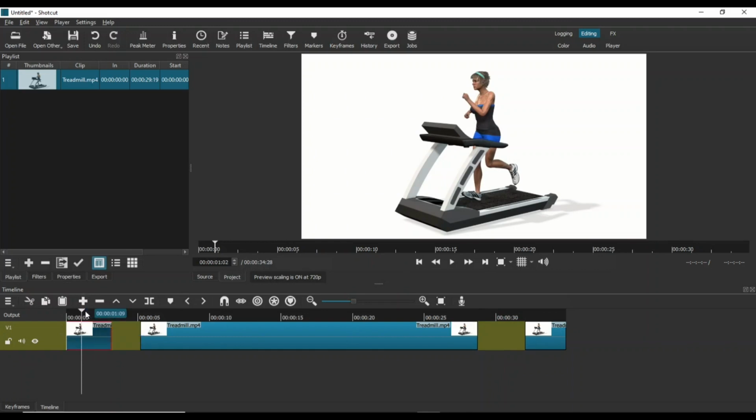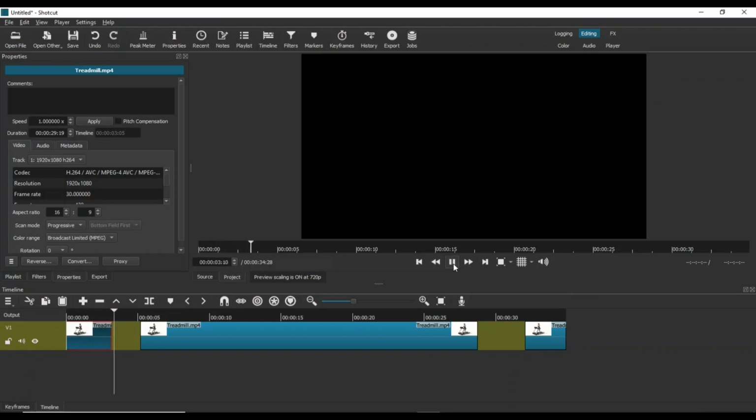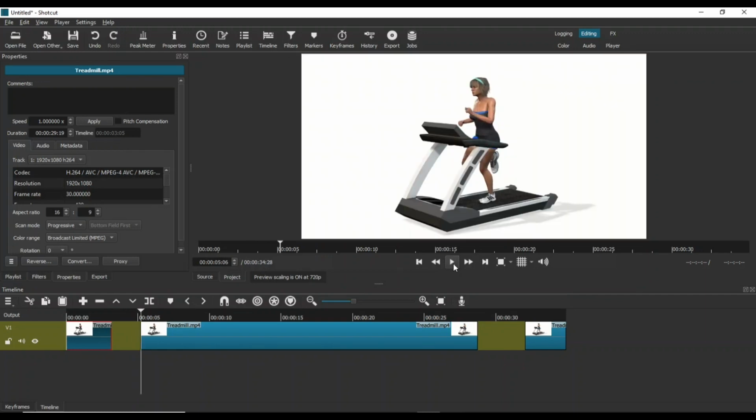Select the first clip. Click the Properties tab. The speed of this clip is 1, which is the normal speed of a video. Select the second clip. Set the speed of this clip to 3 to add the fast forward effect. When you apply the fast forward effect, the size of the clip reduces.